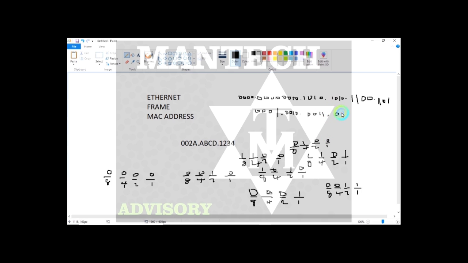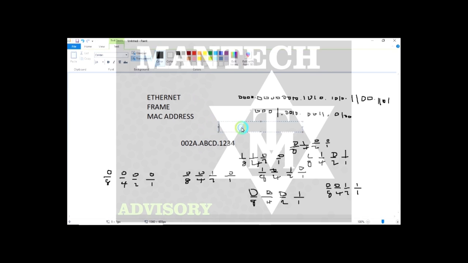So 0, 1, 0, 0. Okay, so that's the binary equivalent of this MAC address. If I can write it clearly here, I'm going to have 0, 0, 0, 0, 0, 0, 0, 1, 0, 1, 0, 1, 1, 0, 0. Let me expand this a little bit.